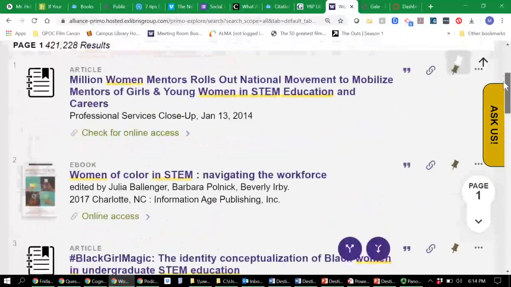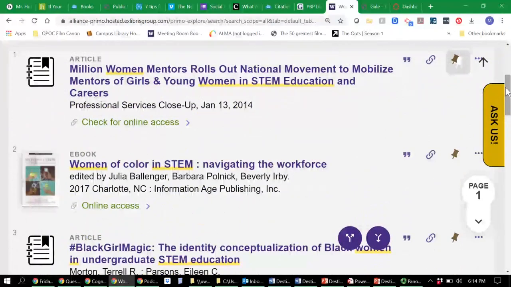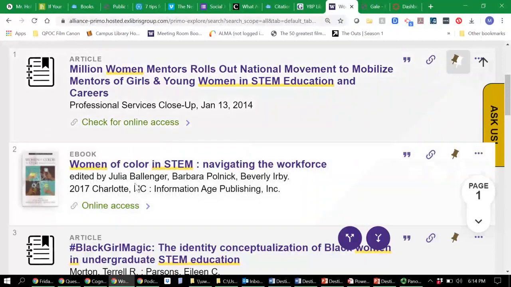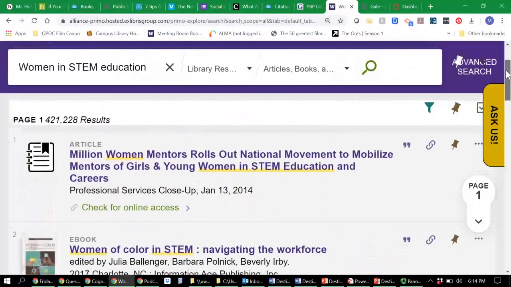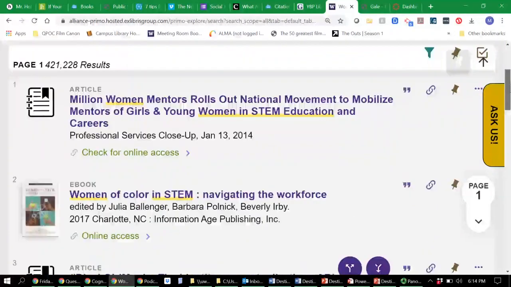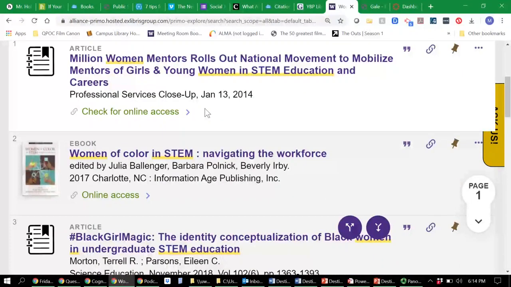And so it gives you these options for the ones that say check for online access, or online access. Those are the easiest to access because you can do that from home. You can connect straight to those articles. They exist virtually. You don't have to go anywhere.